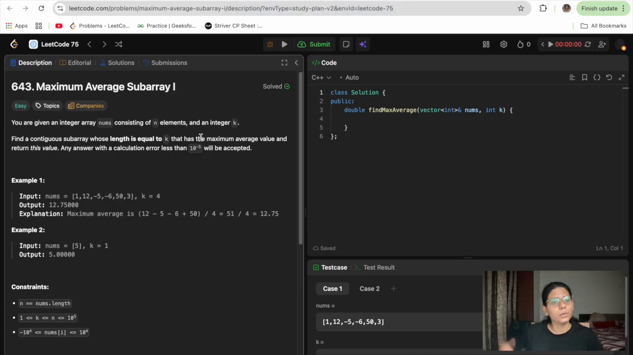You are given an integer array nums consisting of n elements and an integer k. Find a contiguous subarray whose length is equal to k that has the maximum average value, and return this value. Any answer with a calculation error less than 10 raised to minus 5 will be accepted.